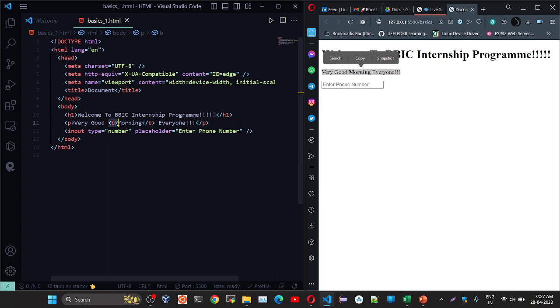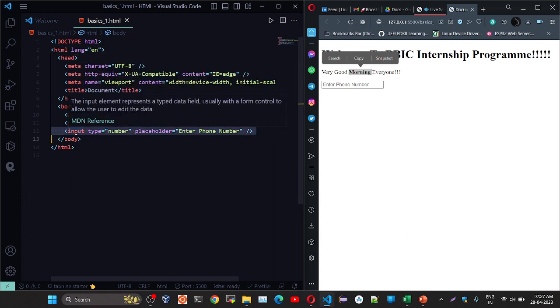So these are the non-self-closing tags and this is a self-closing tag. This is the very basic difference between the self-closing tag and non-self-closing tag. A non-self-closing tag will have the opening tag and the closing tag. A self-closing tag will have the opening and closing in itself.